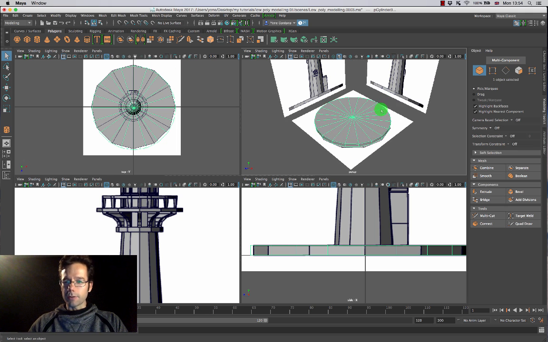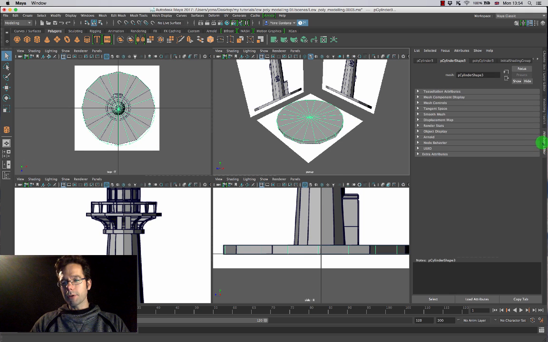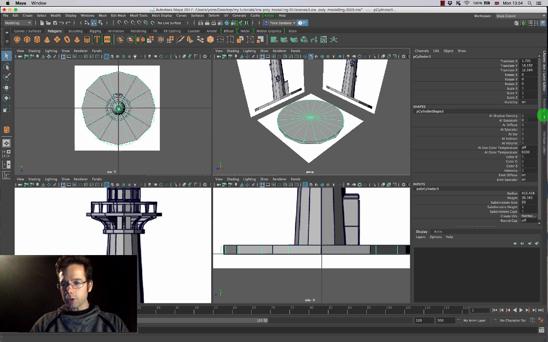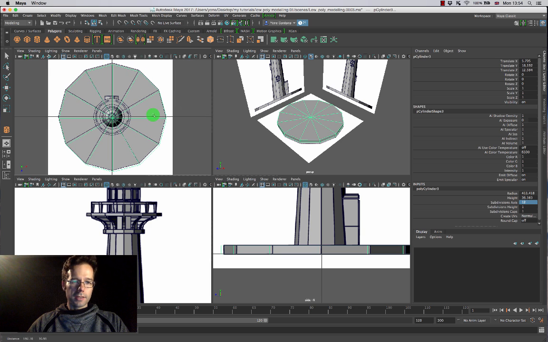So here, what I can do is manipulate the properties of this cylinder to make sure that it's low poly and that it matches my reference. I do that by going into the channel box, and inside my channel box, inside the Poly Cylinders 3 tab, you'll see that there are certain properties that I can have in here. The first thing I'm going to do is come into my subdivision axis and turn that to 12. And that's going to make sure that my cylinder has 12 sides.